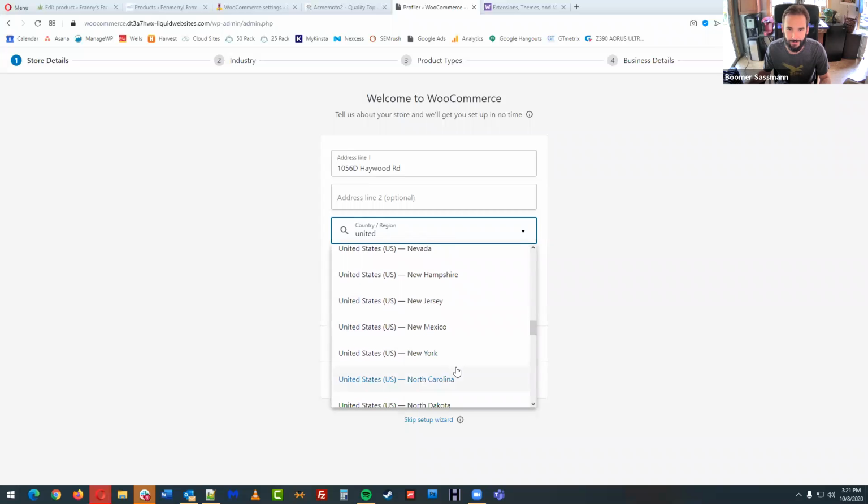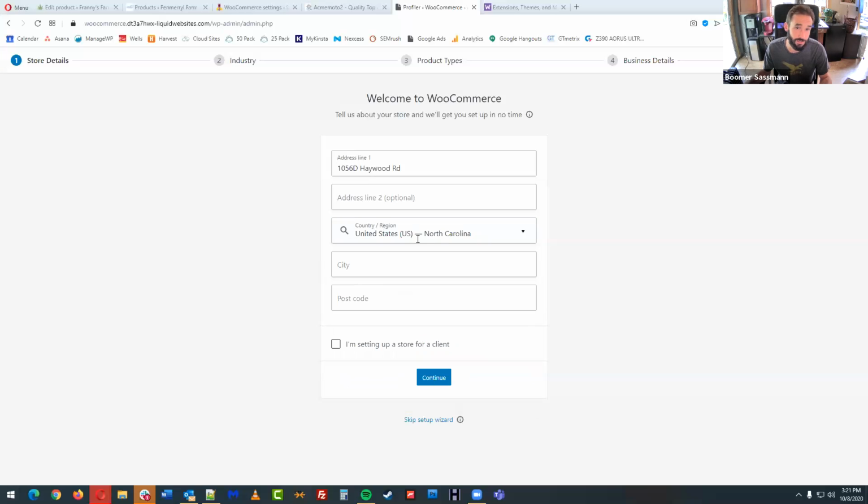Let's see, here we are, North Carolina. This option specifically is going to help figure out taxes and the tax rate within your state. Likewise with the postal code. This information is used for both tax calculations as well as shipping calculations if you end up doing that.